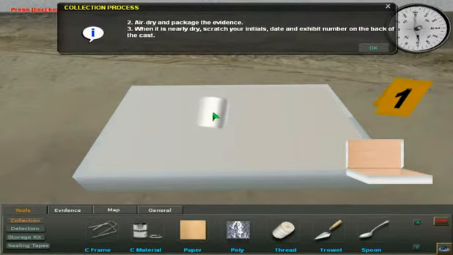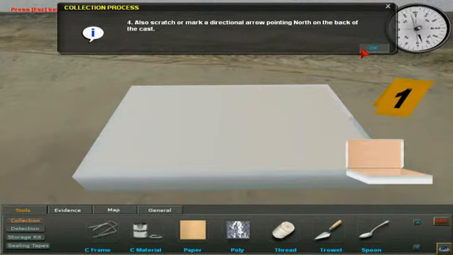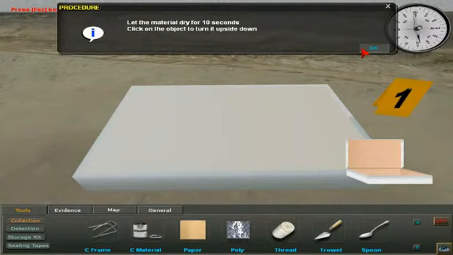Air dry and package the evidence. When it is nearly dry, scratch your initials, date, and exhibit number on the back of the cast. Also scratch or mark a directional arrow pointing north on the back of the cast. Let the material dry for 10 seconds. Click on the object to turn it upside down.